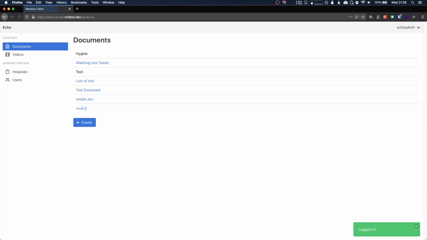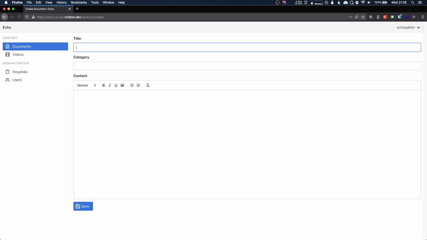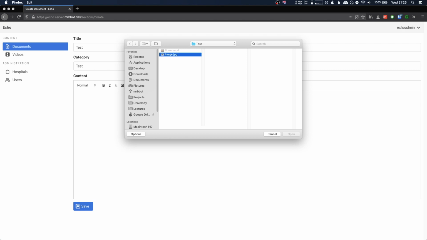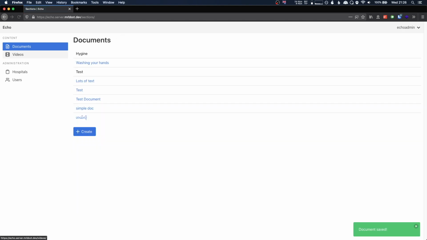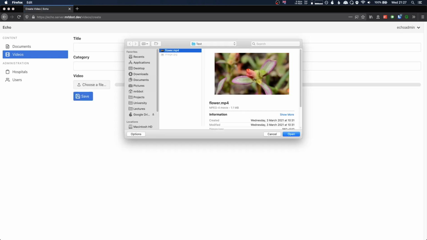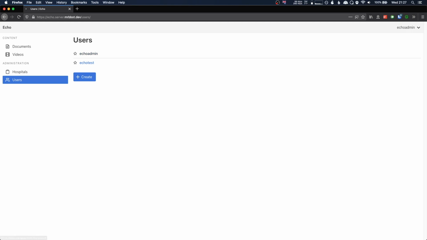The backend is written in Rust using the Rocket framework. After logging in, you can edit text documents or create your own. You can set a title and a category from the pre-existing set, and you can also upload images. You can also edit videos, playing existing ones, or uploading your own. And if you're an administrator, you can edit the hospitals or edit users as well, setting their passwords.